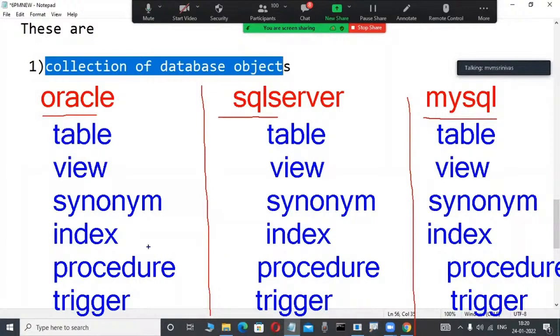But unfortunately, you are a first time newcomer. Means what is this purpose? You have an idea, means enough. Suppose what is the purpose of view? What is the purpose of synonym? What is the purpose of index? What is the purpose of procedure? What is the purpose of trigger? You have an idea where we are using this one.